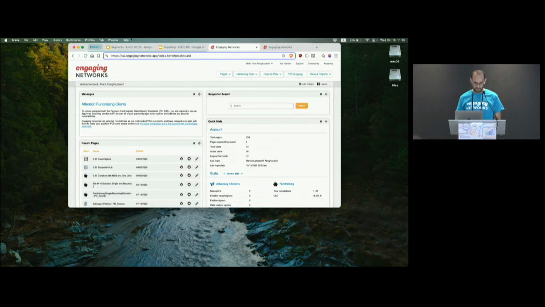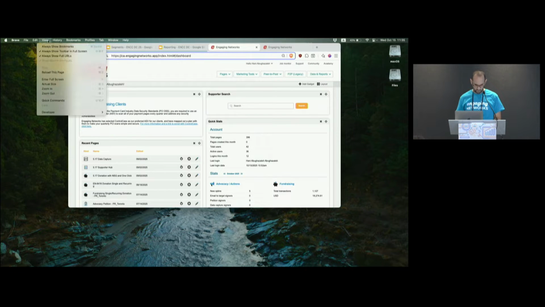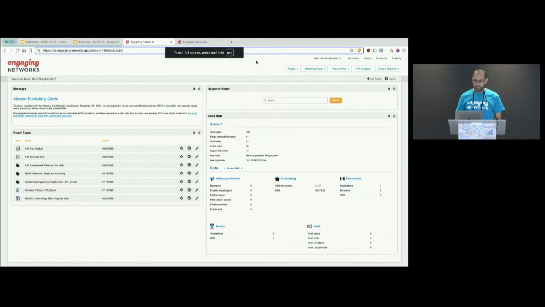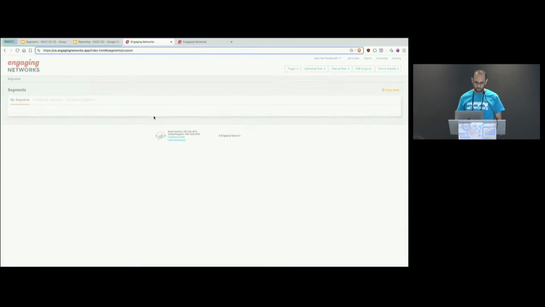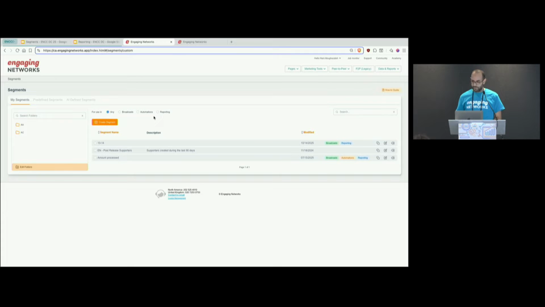Over here, let me do a view full screen. All right. So to access segments, they're found under Data and Reports, Segments. Over here, this is the familiar interface. Under My Segments, these are the custom defined segments. You can have folders within those segments, and the segments that you create will show over here.